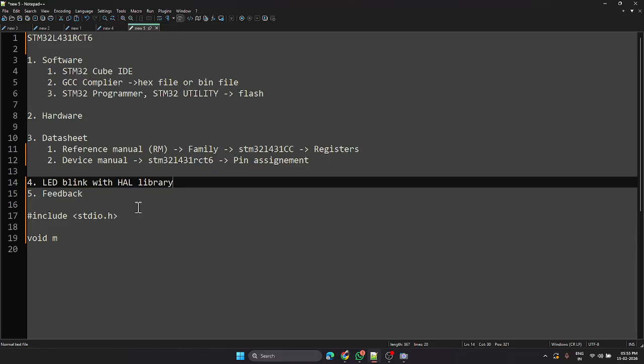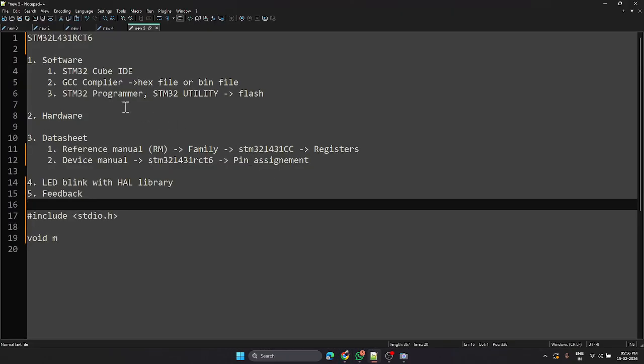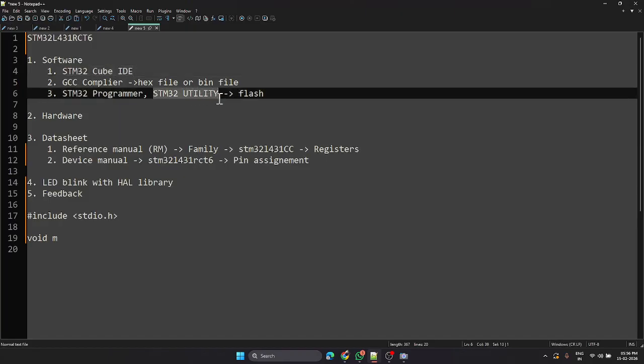But in this webinar, this workshop, I plan to do only very simple HAL library coding, because bare metal itself takes some time to teach, so I didn't plan to teach that now. Just a blinking LED, so you'll see the output in the hardware and feel how it's working. Let me start with the LED blink. For that, I'm going to use STM32CubeIDE and a utility to flash the program.